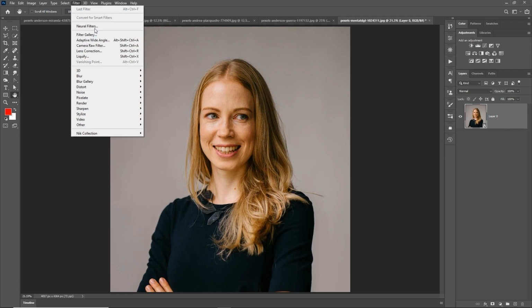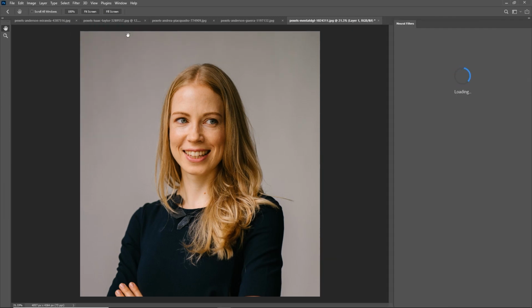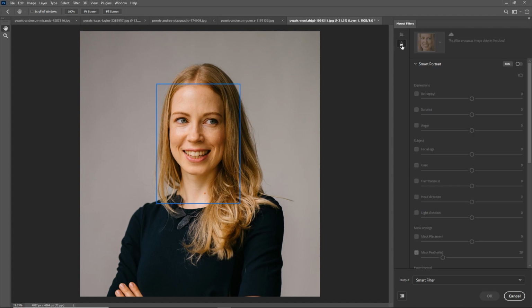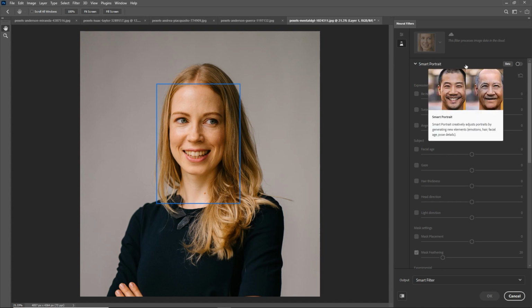So on this image, I'm just going to go to Neural Filters here and bring up the dialog box for the Neural Filters. These are brand new in this new version, so they've been out for something like 24 hours now, so obviously I've only had a limited amount of time to play with them, but there's some quite nice features in there I'd like to show you. In particular on this one, I just want to click in here to the beta filters. Now, within here, there's a number of these. The Smart Portrait one is already open here.